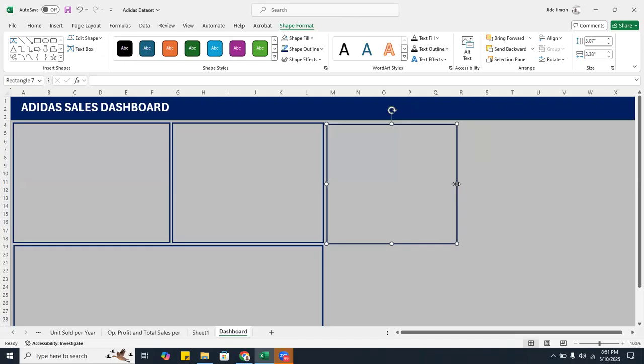Okay. All right. So I've mapped out areas for 4 charts. Let me put one more here. Let me put one more here.